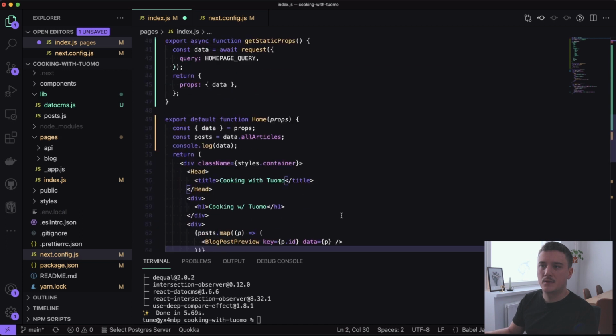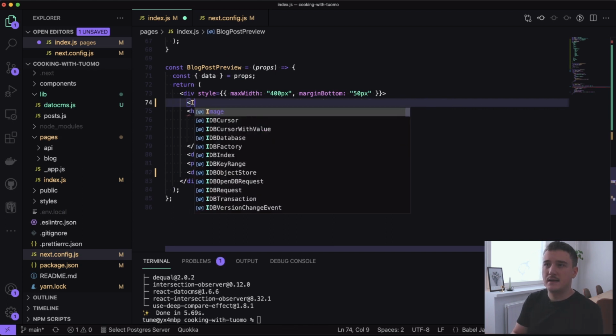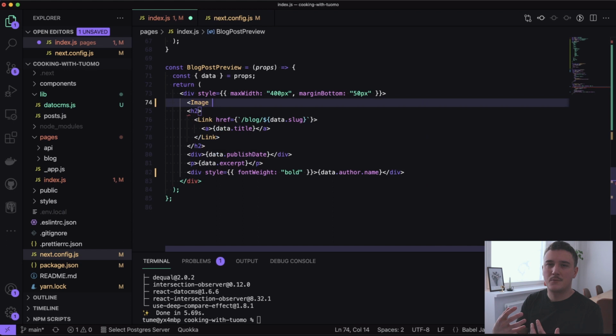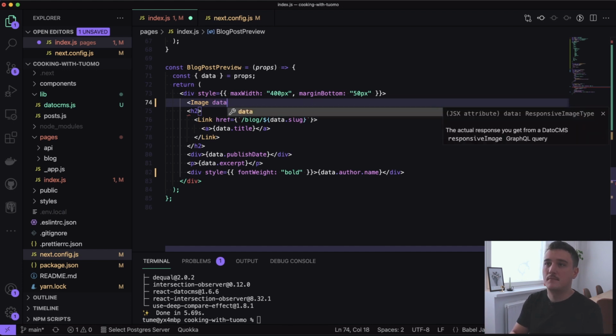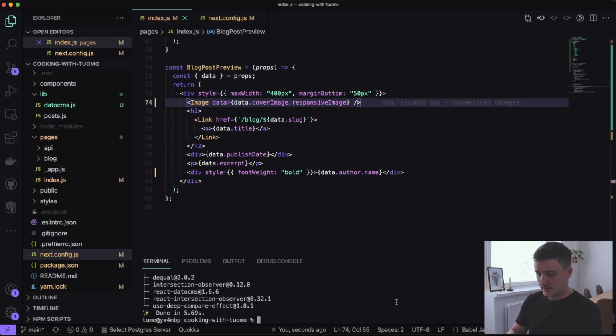Then we still need to modify the blog post preview component to use that image component. Let's take that away. So let's add the image, and now what we need to pass for the image is only a data prop that equals to the responsive image property. So let's add that. Like this. Now let's save this and start our server.